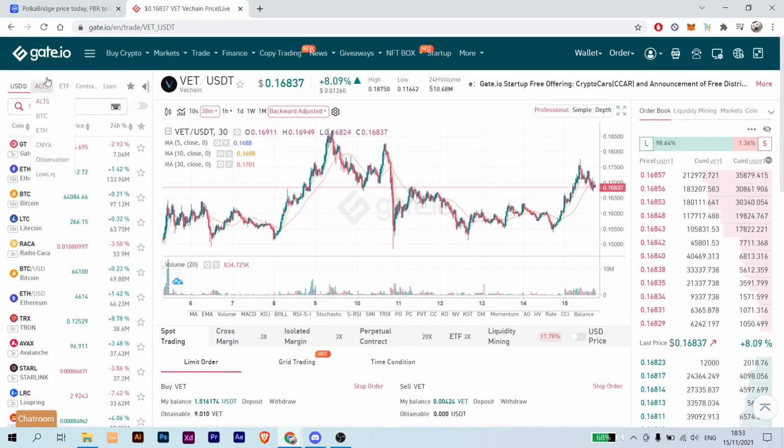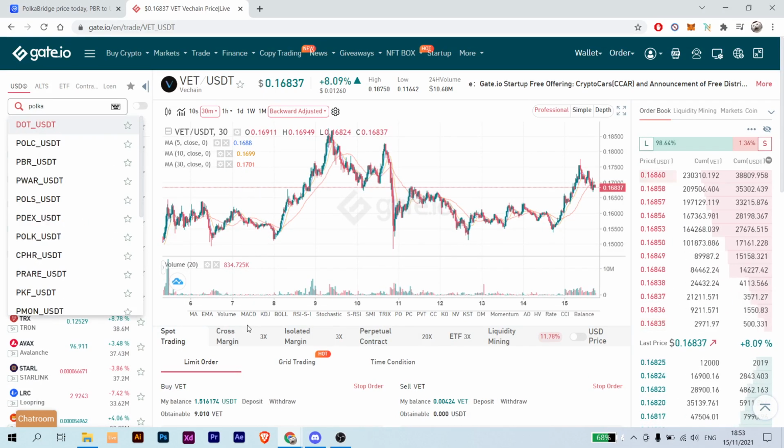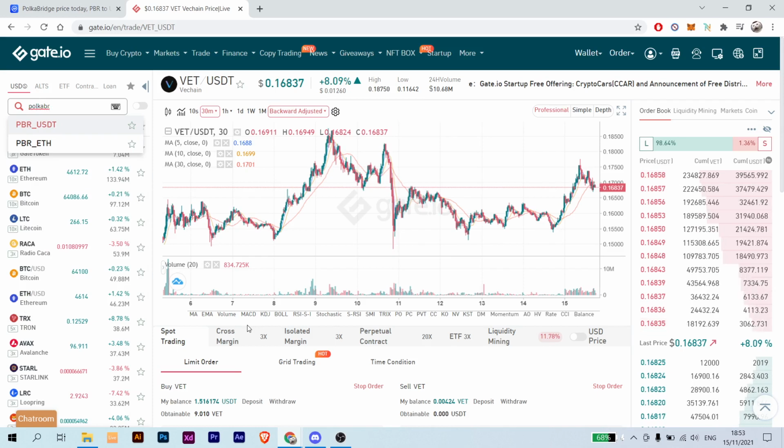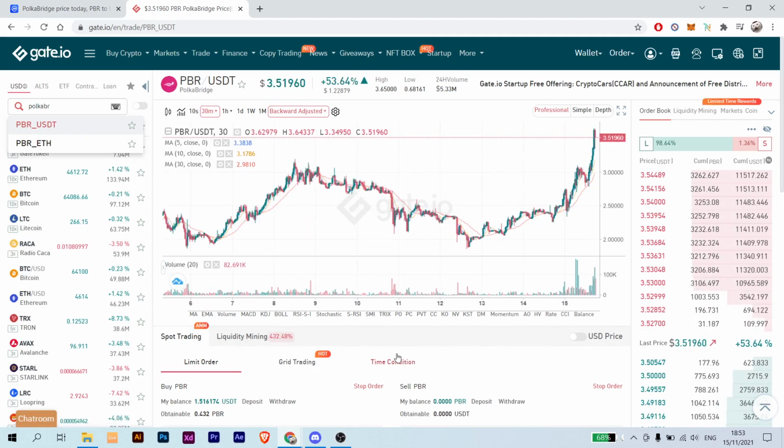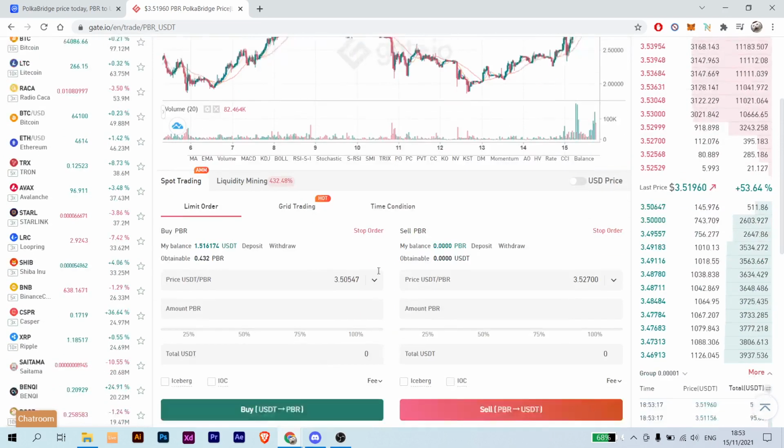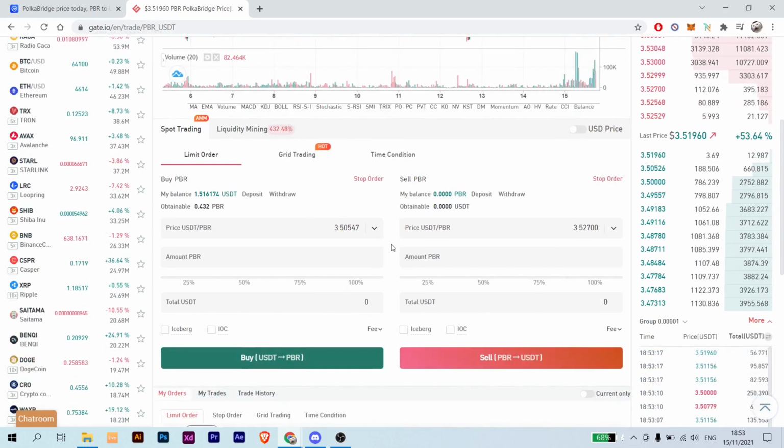Now let's get back here and type in the name of Polkabridge. And here it is. Choose Polkabridge to USDT and scroll down, and let's do the opposite of what we've done here. As you can see, you'll find the USDT that you've got right now in your account. Click on it and it will again select the whole amount and put it in here.